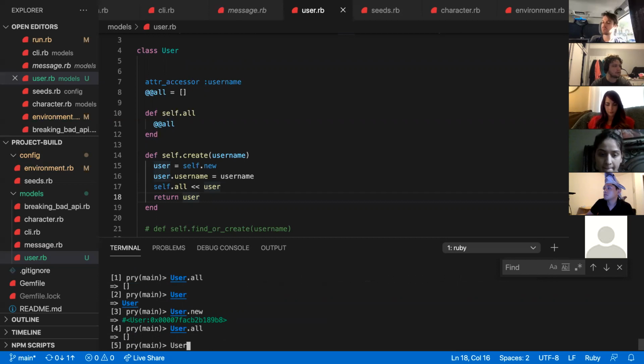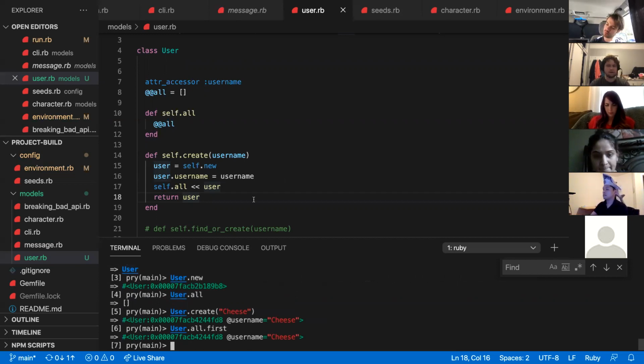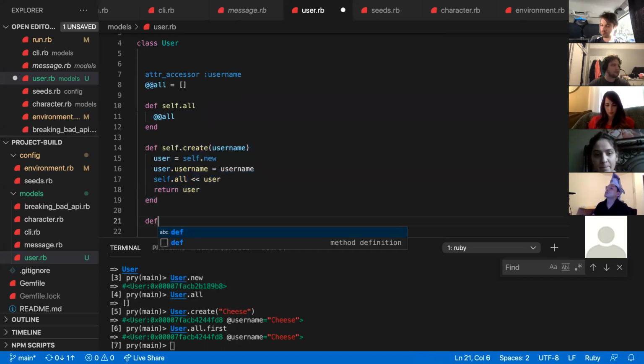User.create though, and we'll say cheese, will give us a user. User.all.first will now have this cheese. So this is an alternative to using our initialize method to create something. And now we can go ahead and build the find.